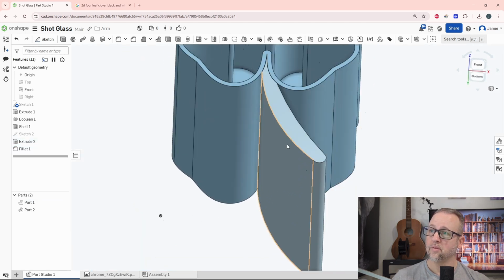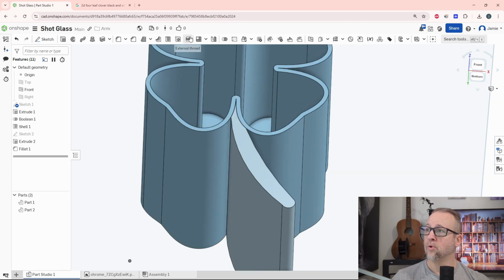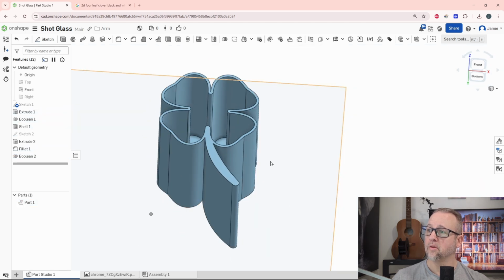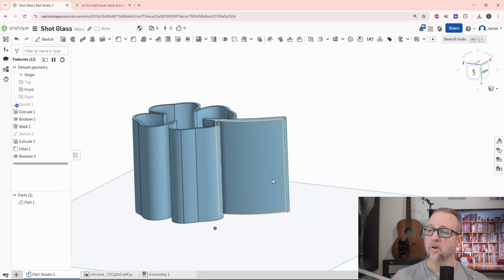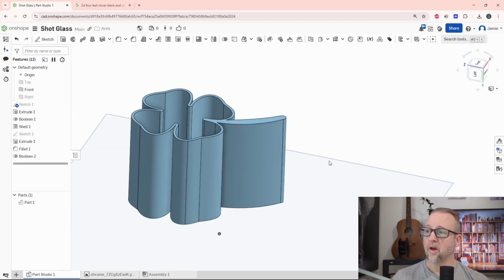Now we've got to unite this to that. Okay, so we're going to do the boolean right here. Boolean. We're going to union this guy to this guy. They will become one. Look at that. So now this can be our handle, or we can cut out a little section in this and make a handle out of that.